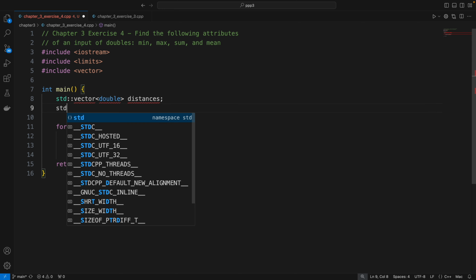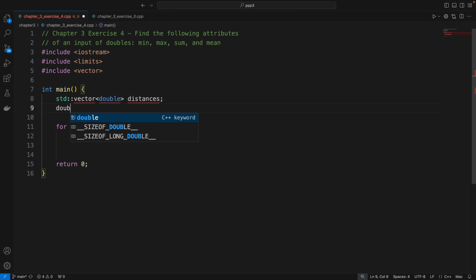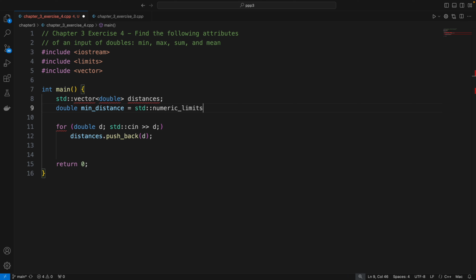So we're going to have a double min distance, and what we're going to set it to is actually something a little bit unusual. We set it to std::numeric_limits of double, and we're going to actually set it to max, and I'm going to show you why that's the case in a bit. This is going to look a little bit weird. You probably haven't seen this before. The book hasn't introduced it, but I'd like to introduce you to this thing here.